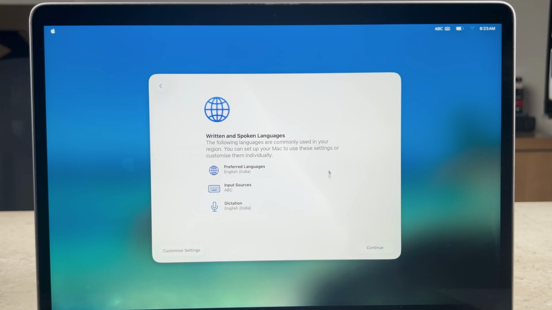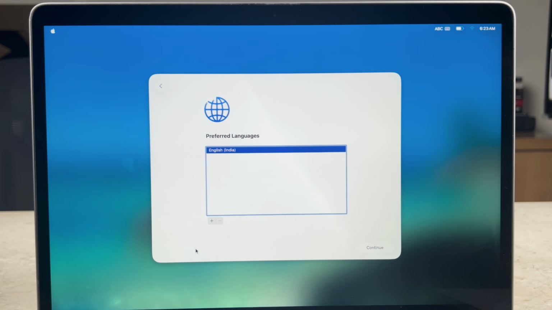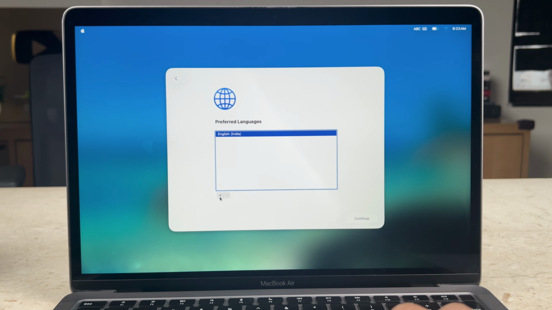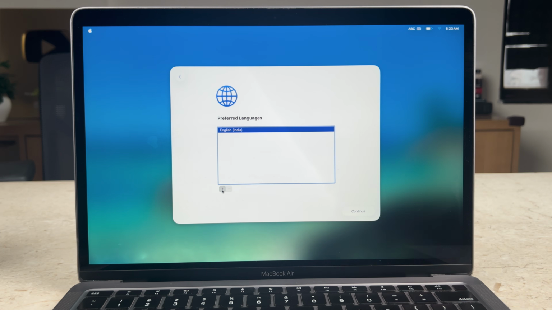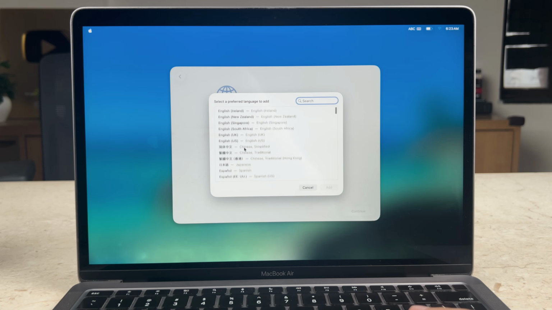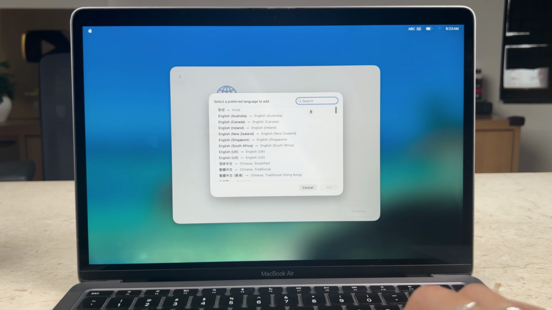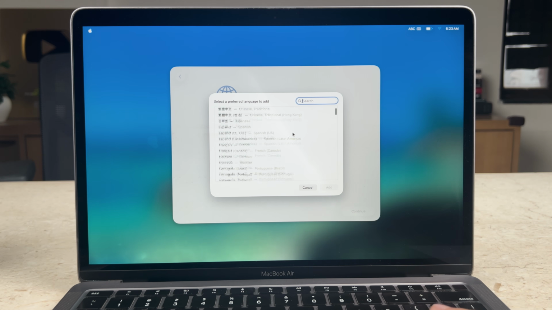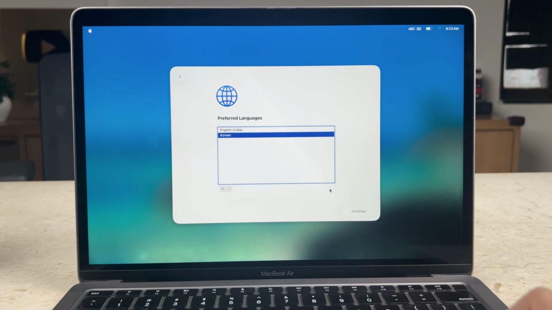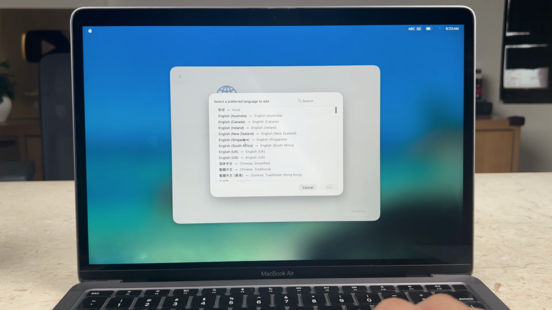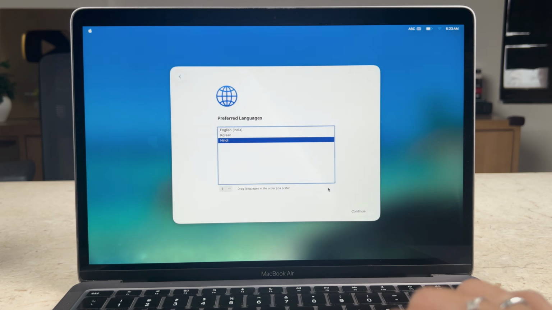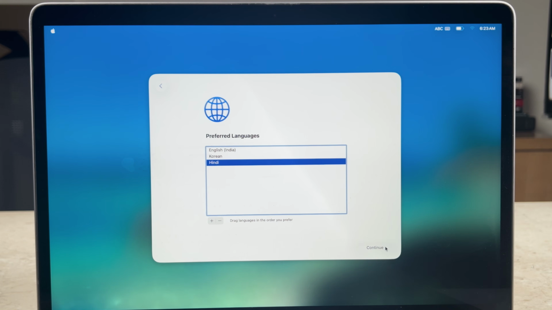So once you reach this section, it will show you the preferred language that you have chosen as English. Now, in case you want to add more languages, you can click on customize settings, and you see a plus icon over here. You can click on that and you can choose to add another language. So I would like to add Korean as a language. I would also like to add Hindi as a language. And so now I have added 3 languages over here.